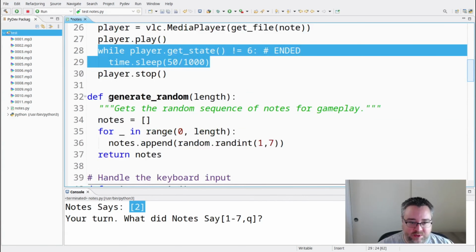Next helper function is pretty easy. It's generate_random. It just gives you an array of random notes between 1 and 7.